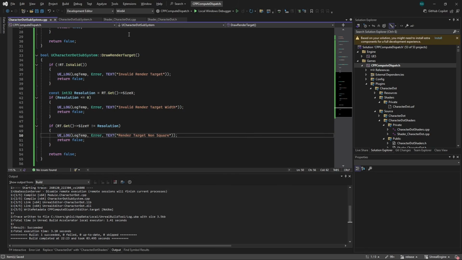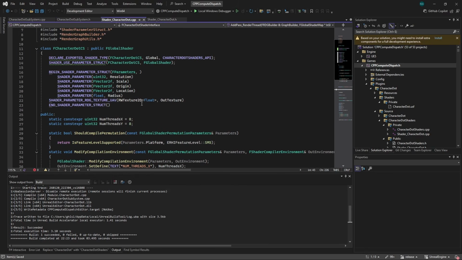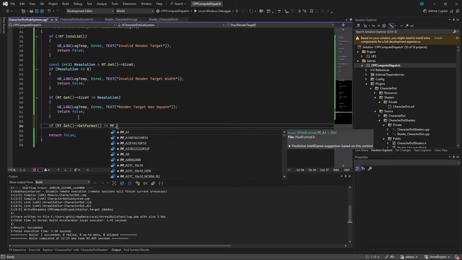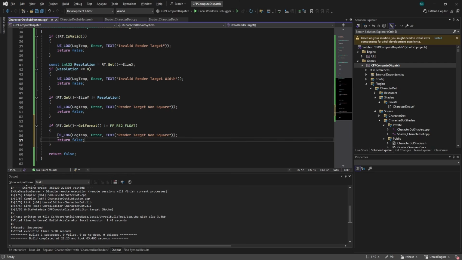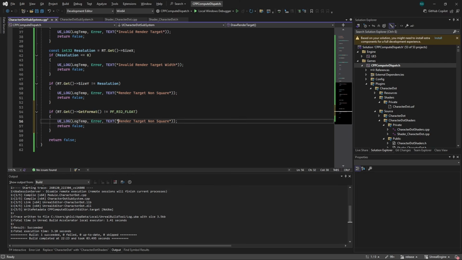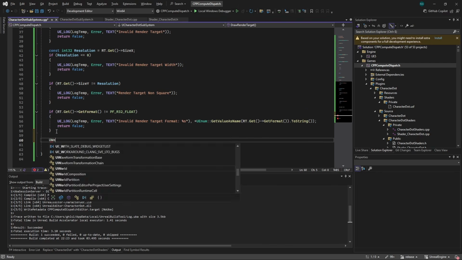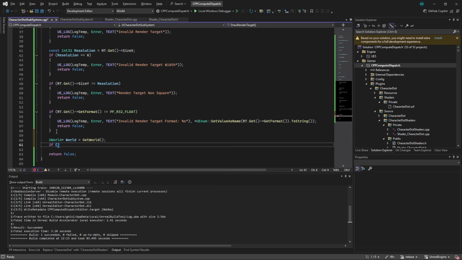And remember, we assumed that the texture uses a single channel. So let's make sure that's actually the case. If the render target format isn't, for example, a 32-bit single channel format, we simply return false. The exact format requirement is somewhat arbitrary here. It could just as well be a 16-bit or 8-bit or even multiple channels. It all depends on your specific use case, right? Next, we retrieve the world and check that it's valid as well.